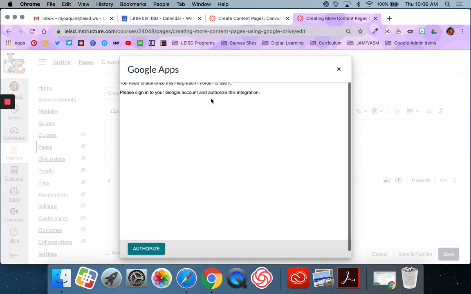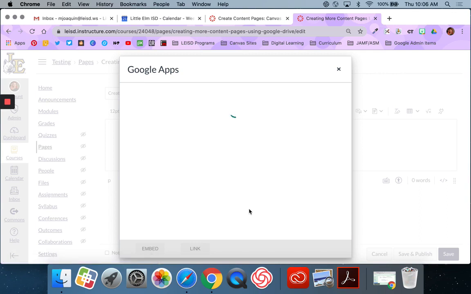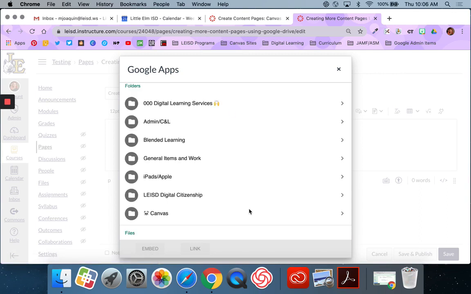If you get an error like this, just say authorize. And it authorized it, I'm not sure. Occasionally, there's little quirks like that, as with everything.